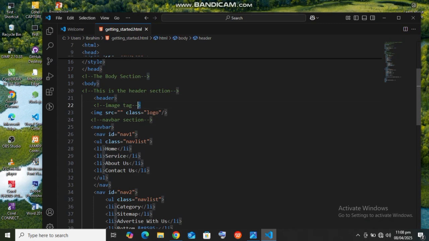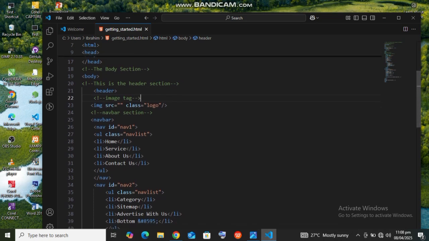So now the image tag. Do you see the comment, which is the image tag? The first thing is to include your logo. Logo is an image. Let me just make an example. Let's use logo.jpg. Now to include a logo or an image into your HTML code, you have to use the image tag.